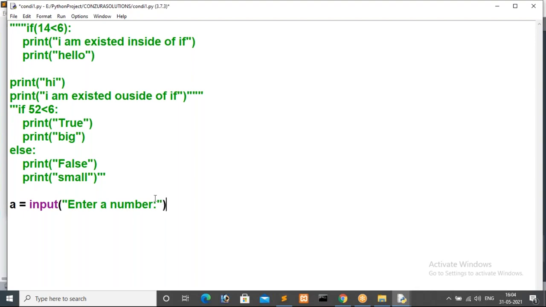No worry. Okay, I just want to show a message to the user, that is, enter a number. This input method will display this to the user. At the same time, it will wait for the user's input. If the user gives something, then this input method will store that value inside a. Now we will see the type of that value.